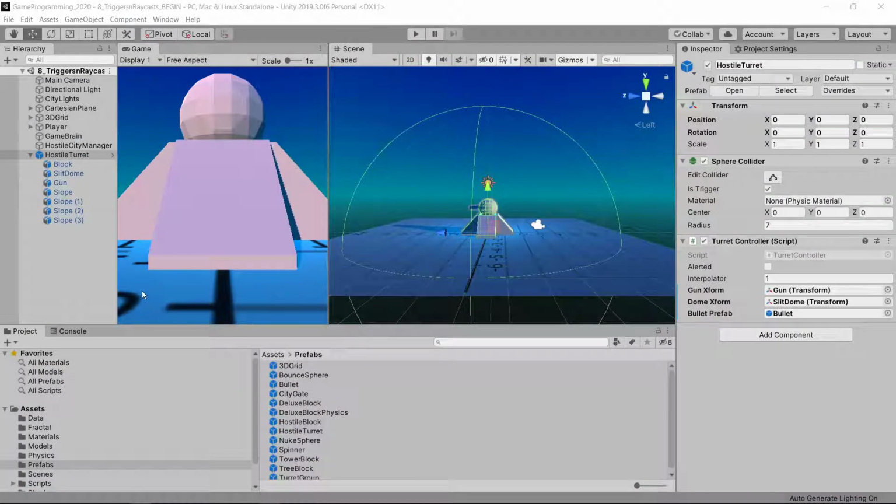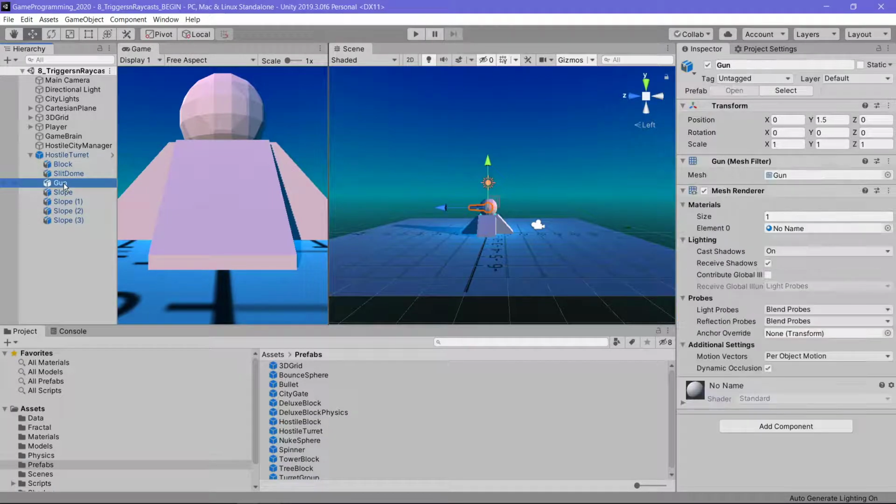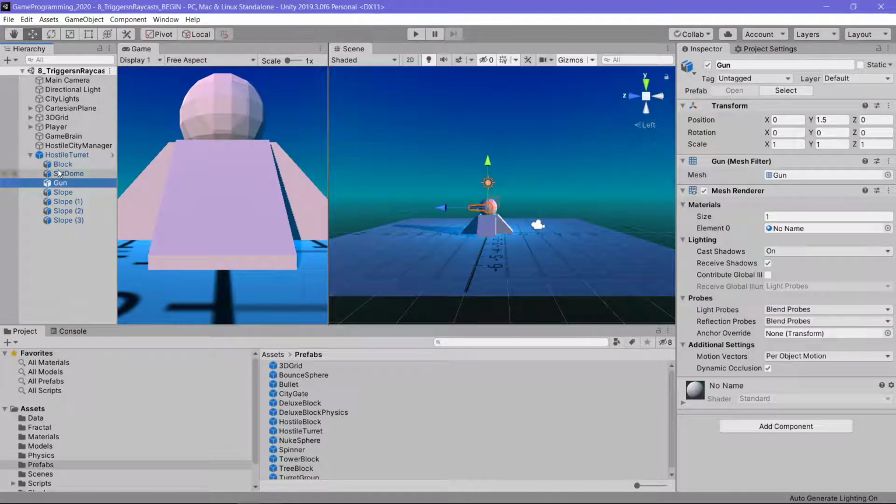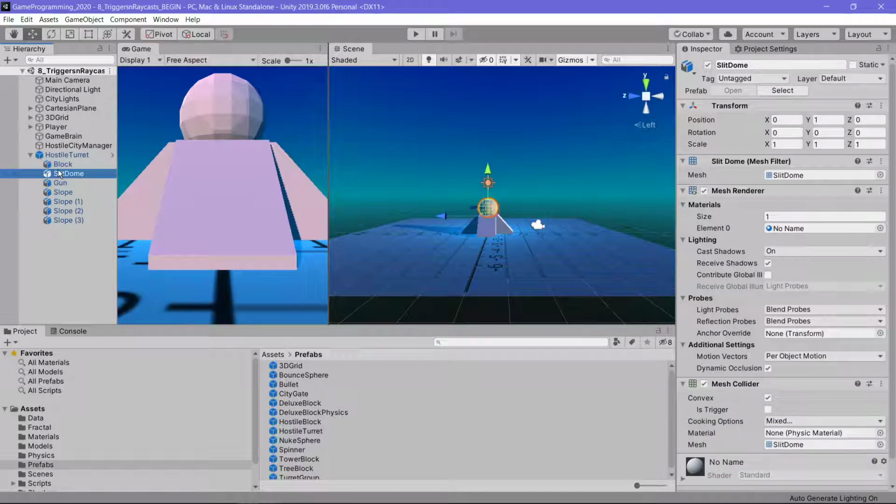Is it possible that you still have something on the gun or on the slit dome? If you have a look at any of these objects, then this would interfere with our rotation. So check that.